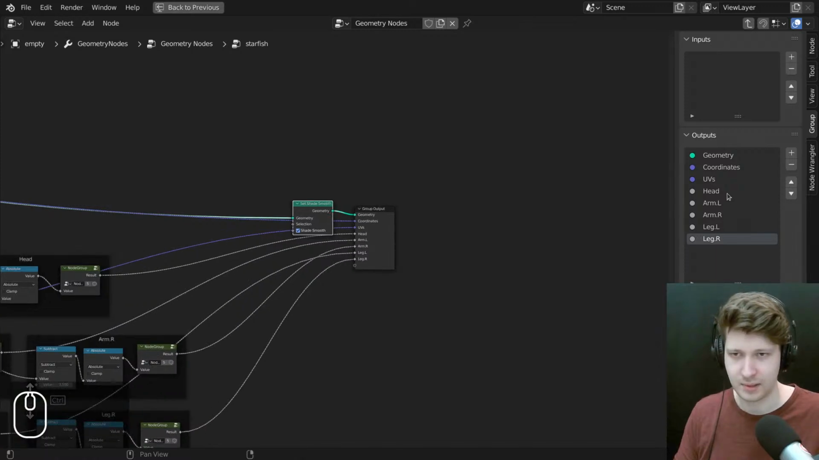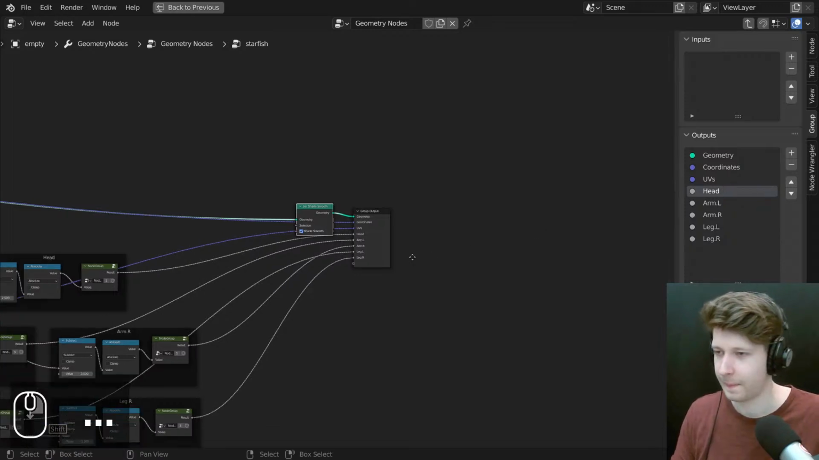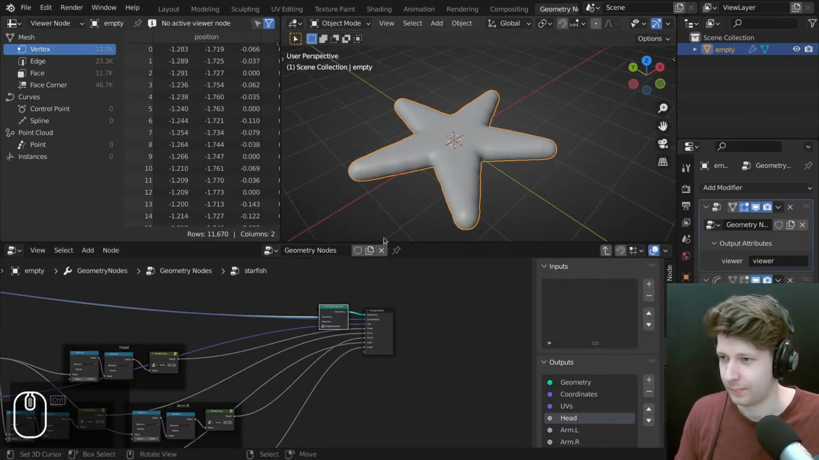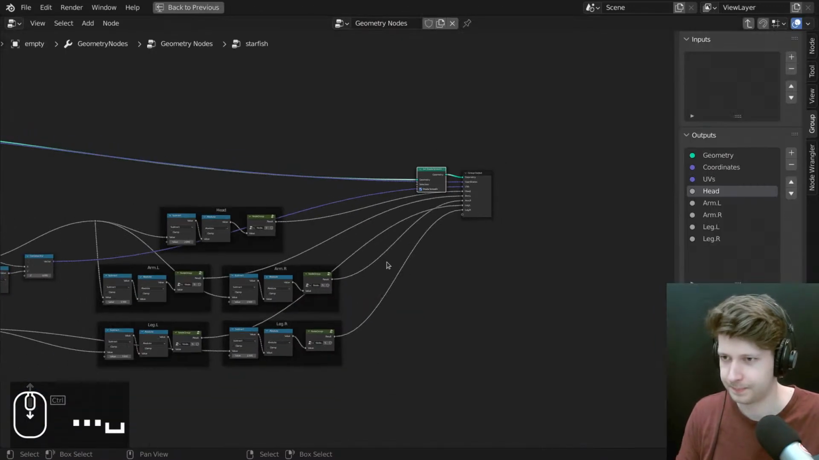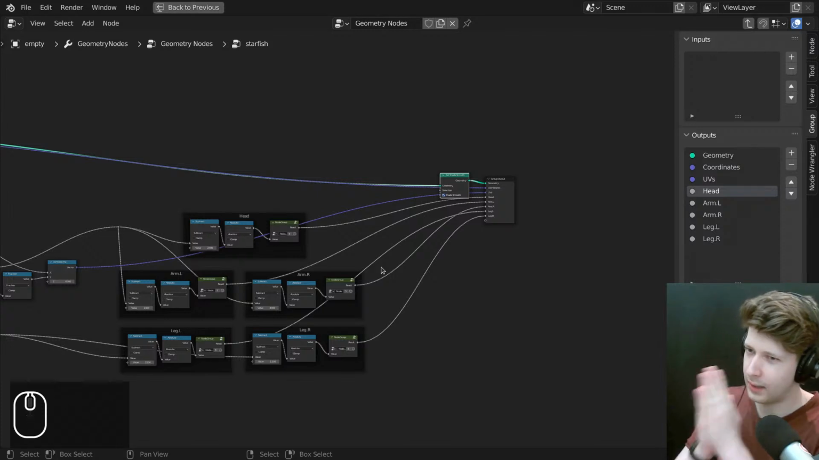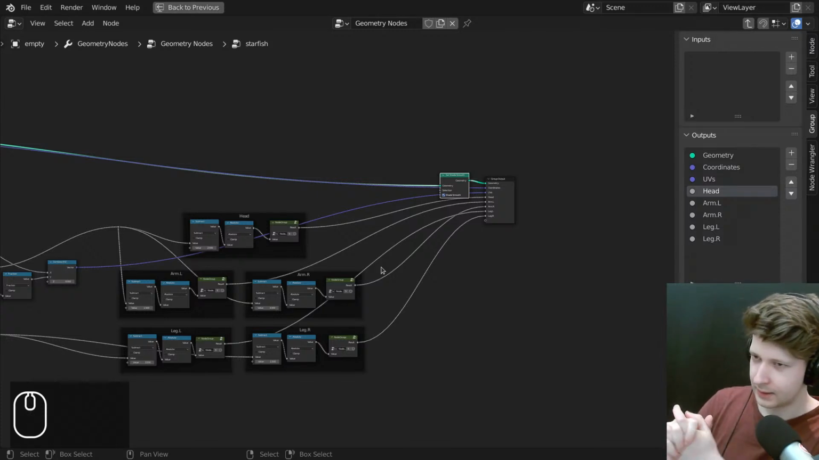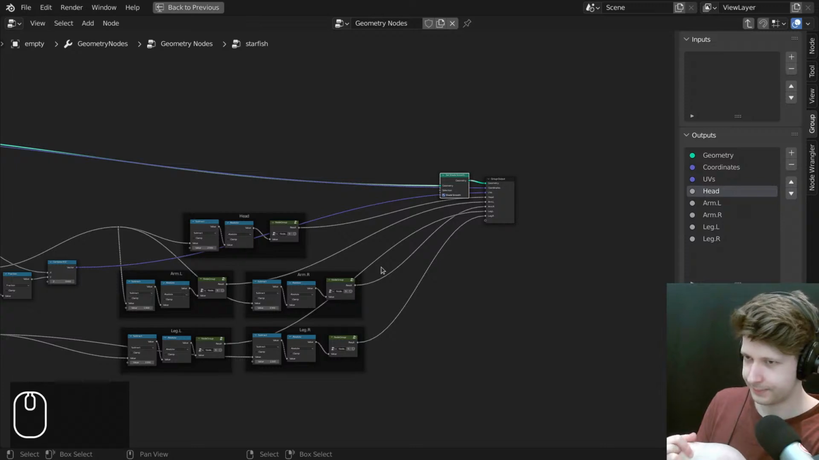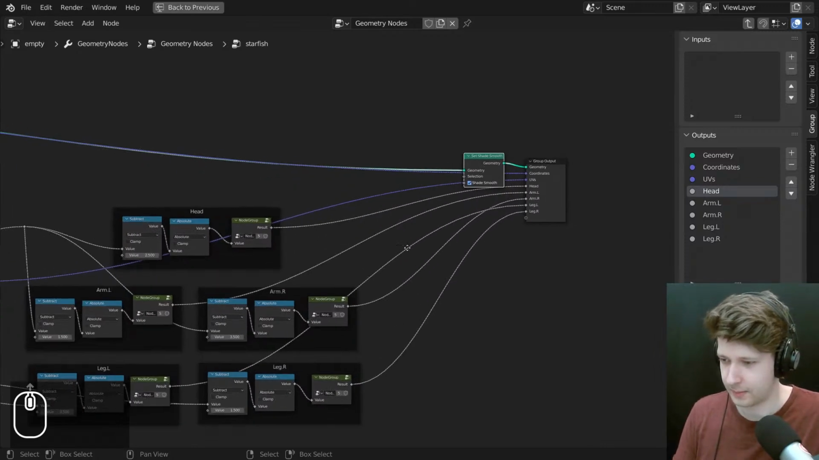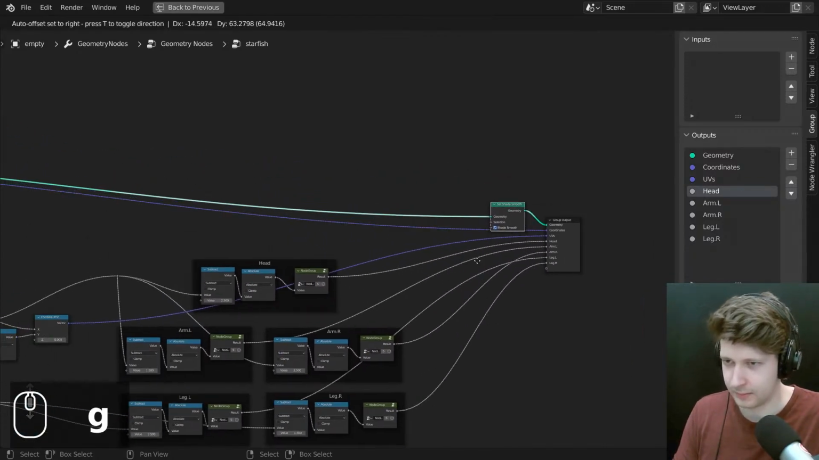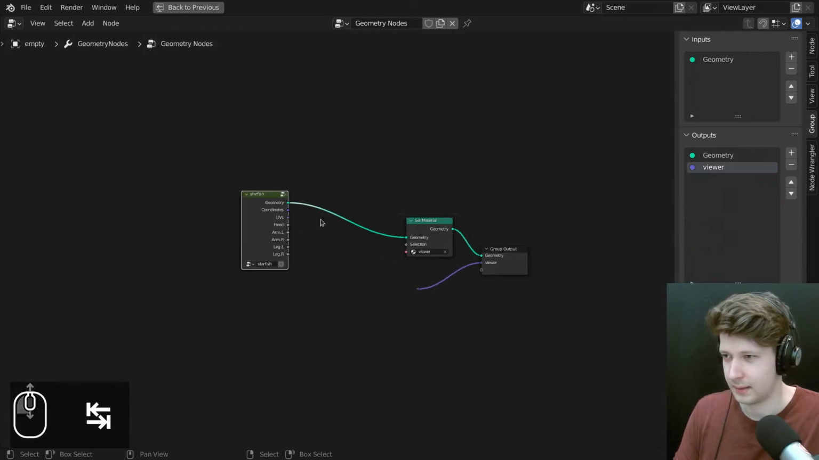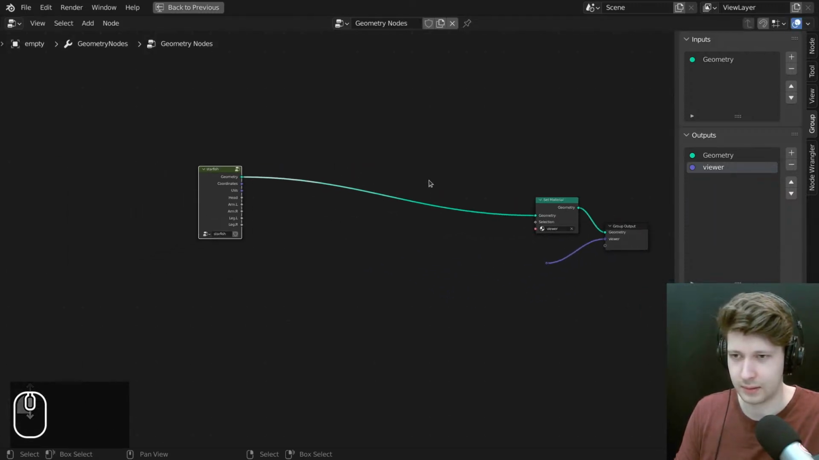Oh, you can press tab here. That's nice. I didn't even know that. It's cool. Okay. Now the difficult part. Making some rigs without actually making a rig. Instead, we're only going to use nodes.